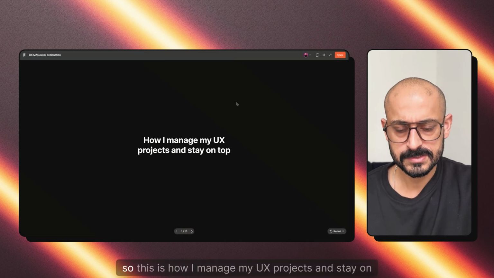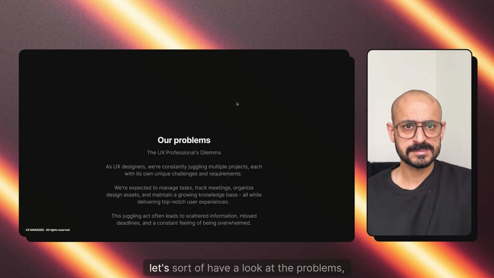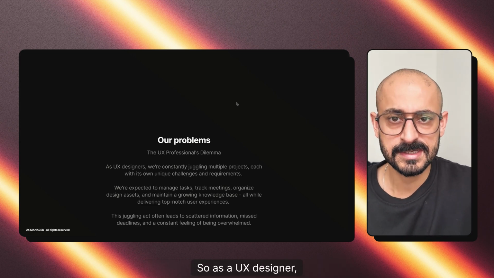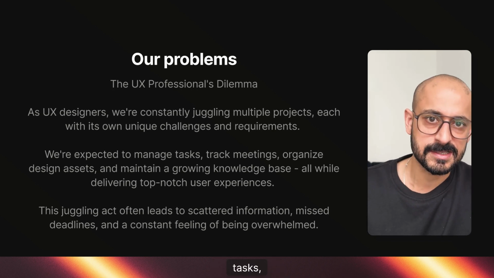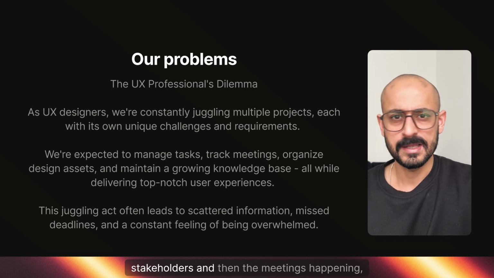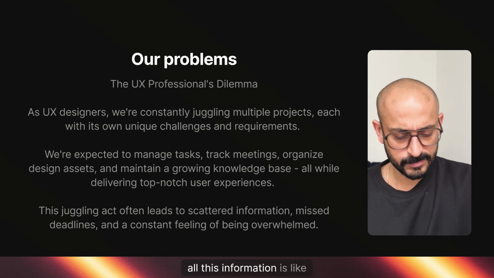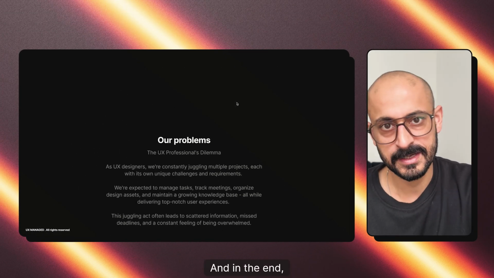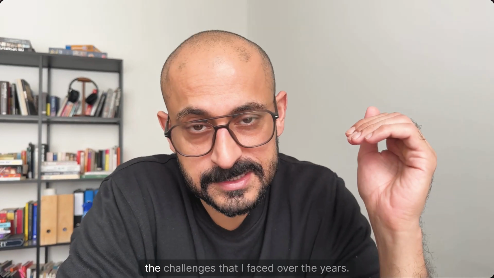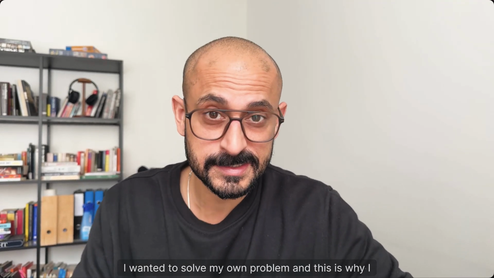Okay, so this is how I manage my UX projects and stay on top. Before that, let's have a look at the problems that we have, these common things. As a UX designer, you're supposed to be on top of everything, the projects, the tasks, and everything has its own requirements and different stakeholders, and then the meetings happening, and then there's a knowledge base that needs to grow, and all this information is all over the place. In the end, it's a mess. So what I did was I started making a list of all the challenges that I faced over the years, and I wanted to solve my own problem, and this is why I did it.